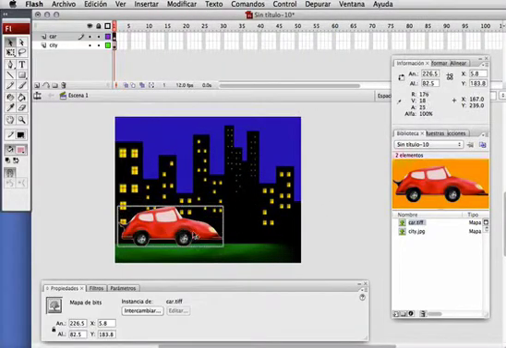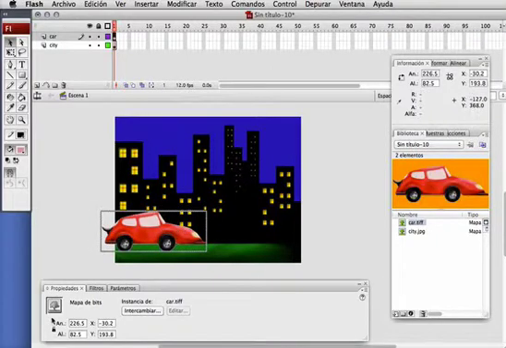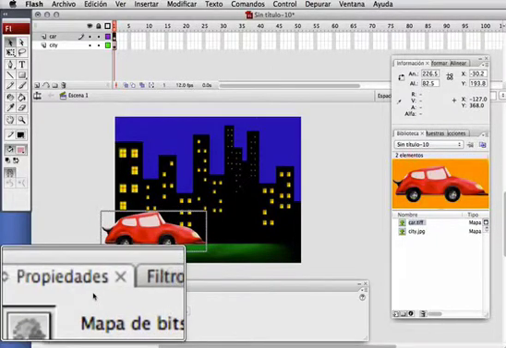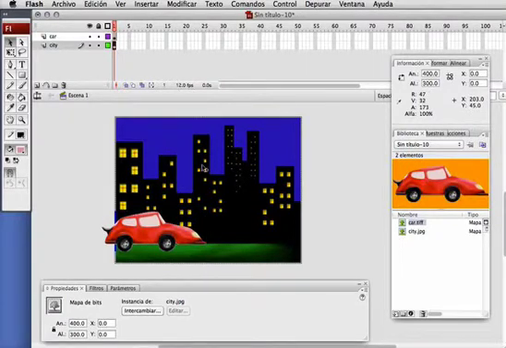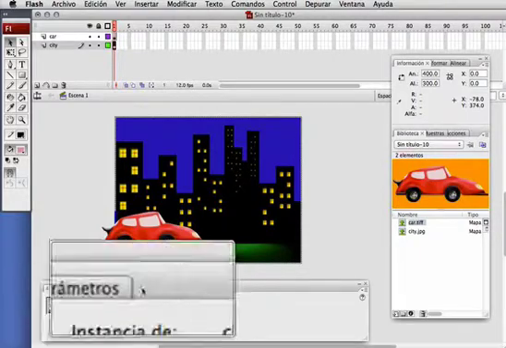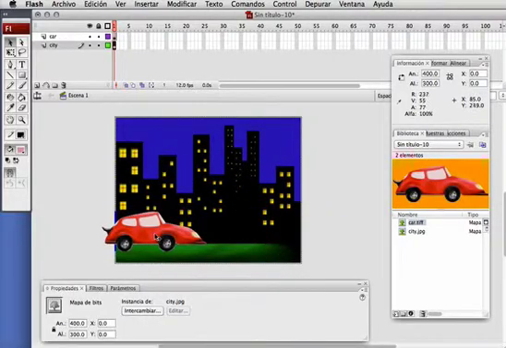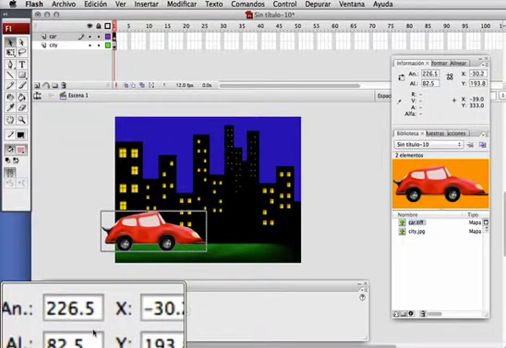This car, maybe it's a little bit bigger, okay? I'm going to change its size. I'm going to make it smaller. How can I do it? Here in the window Properties, while I have selected the car, okay? If I select the city, the properties are about the picture of the city. But if I select the car, the properties are about the car, okay?